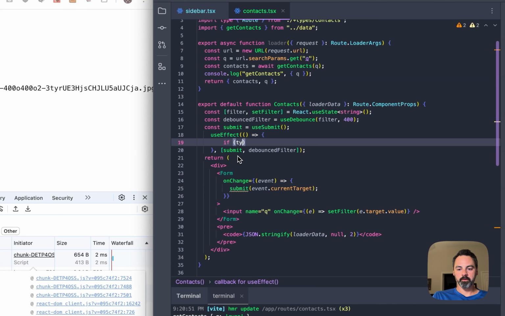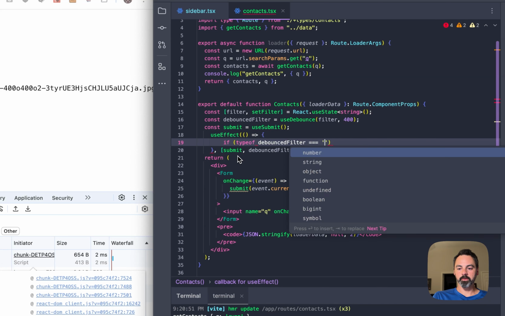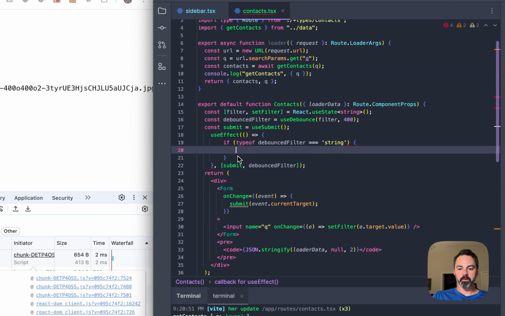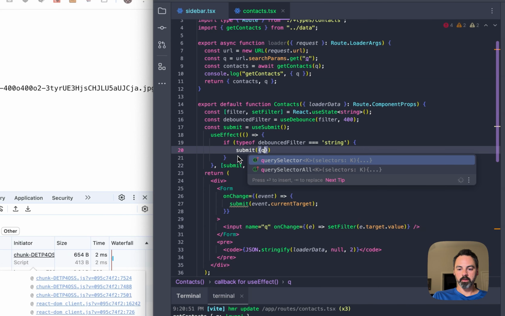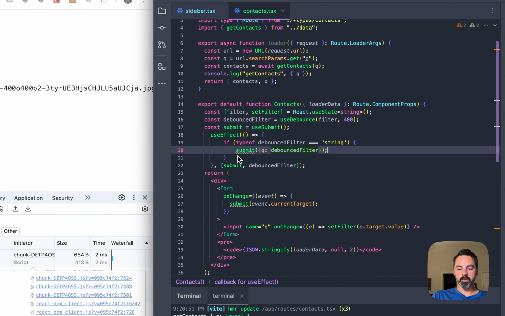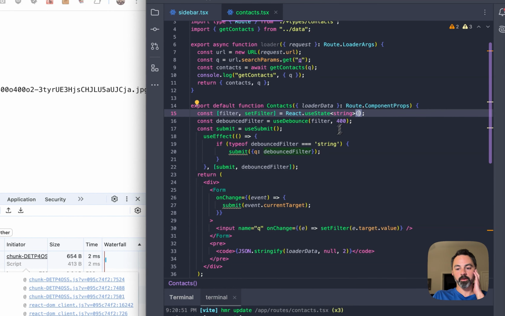If typeof debounced filter equals string, then we'll do the submit. Q is going to be our debounced filter value. We do this because initially it's going to be undefined, and we don't want to trigger the submit whenever the component first renders. So this would only occur when the filter is changed effectively.